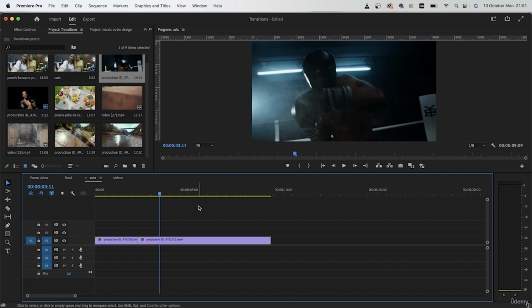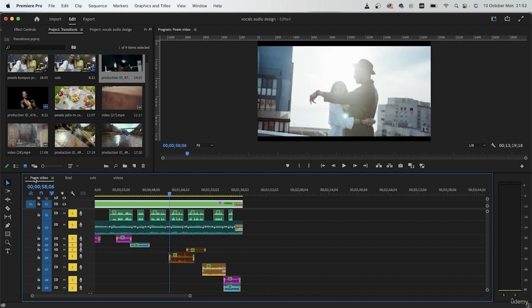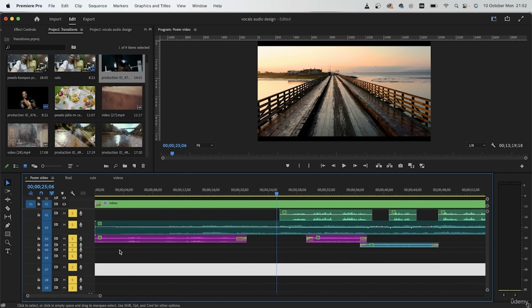Our next 2 cuts are the L cut and the J cut. This type of cut is something we have used quite a lot in the previous lessons, especially in the poem video lesson where we learned about vocal sound design. Beginning with the J cut, it is when you introduce the audio from video 2 into video 1. So you're kind of showing a sneak peek of that scene when it's not even on screen. So let me show you what that looks like.